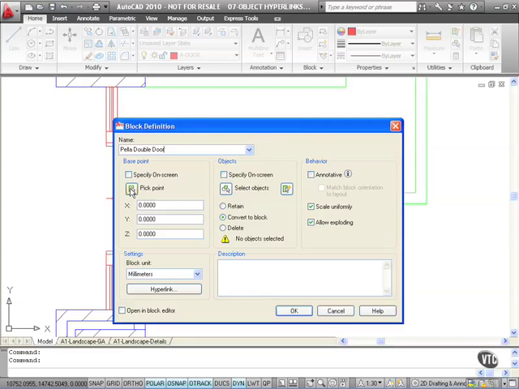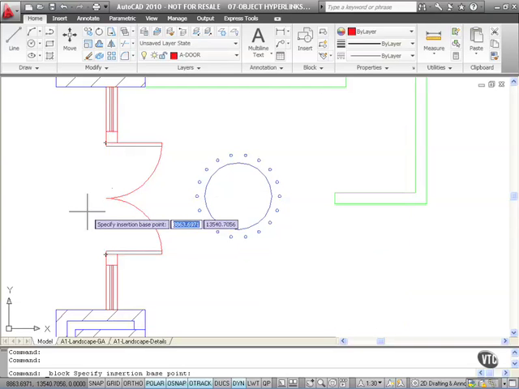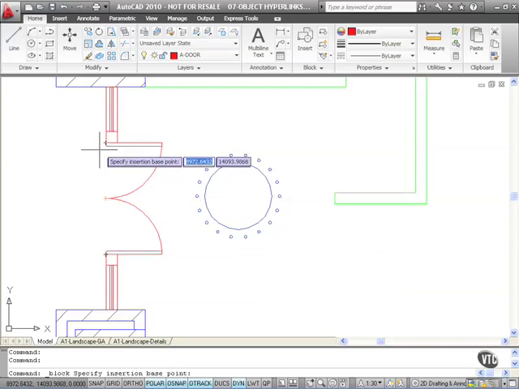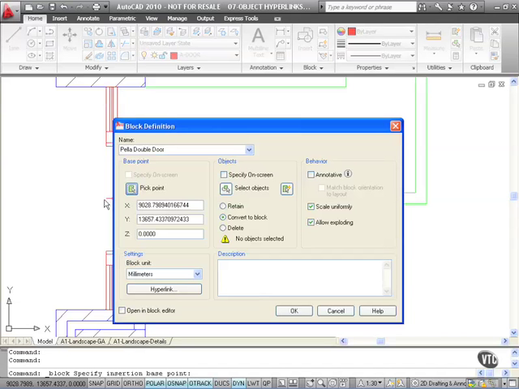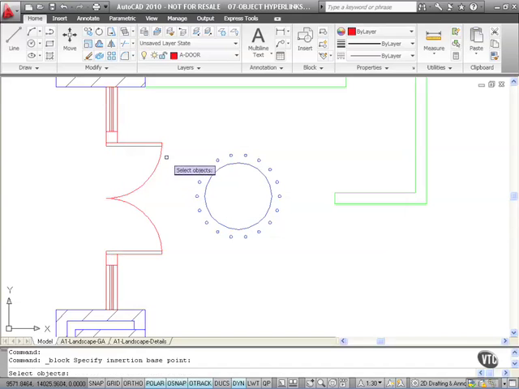Now the base point, where I pick point and come into the drawing, is going to be the end point of the two arcs. That end point there forms the midpoint of the opening for the door. So it's an ideal object snap to use. You can then utilize the mid between 2 points object snap to place your block. Select objects. Very simplistic. I just select rectangle, arc, arc, and rectangle.